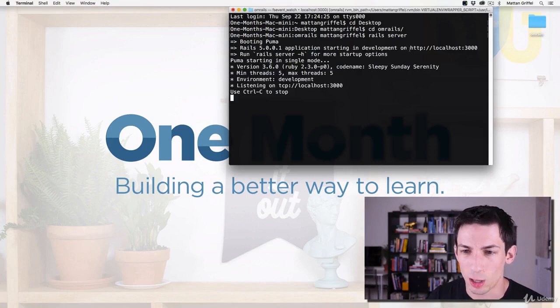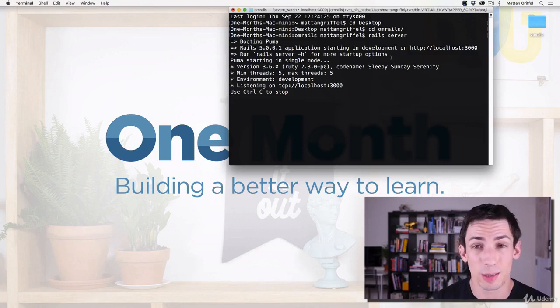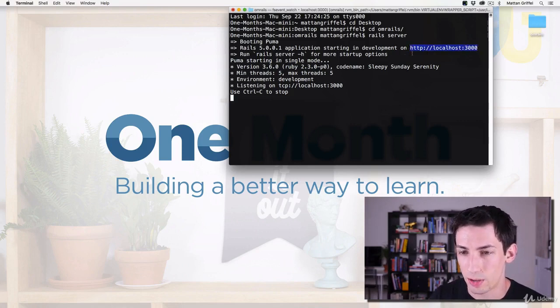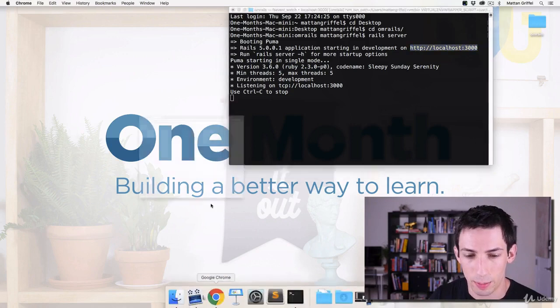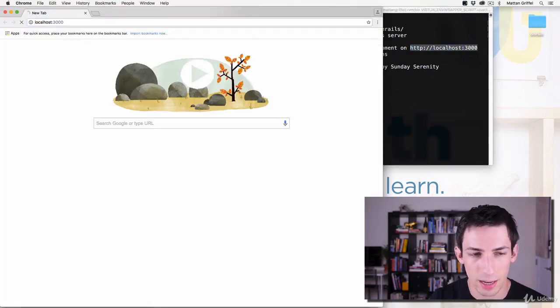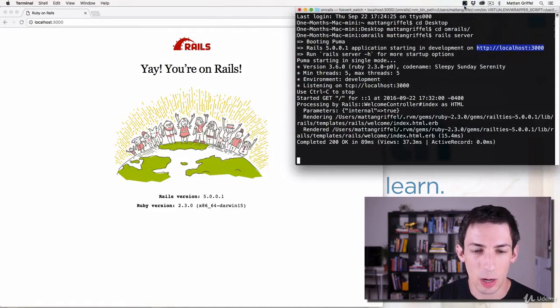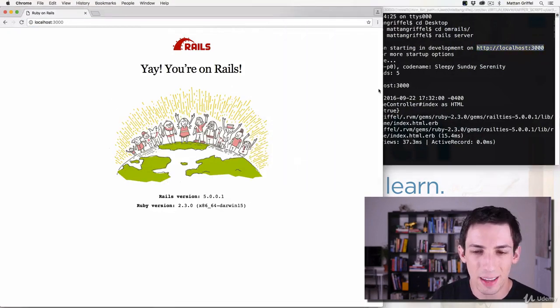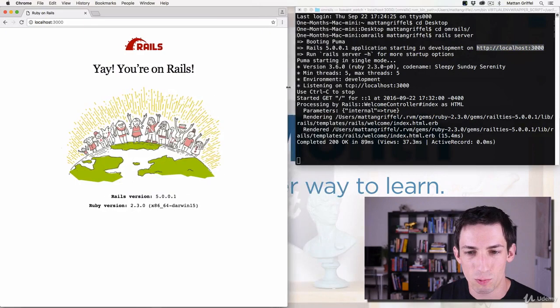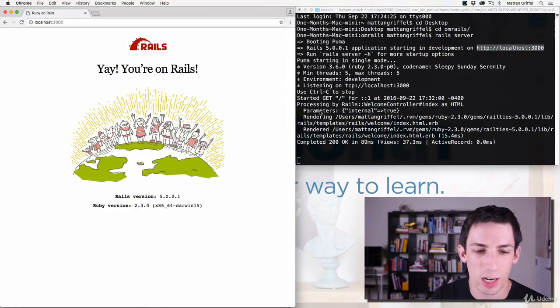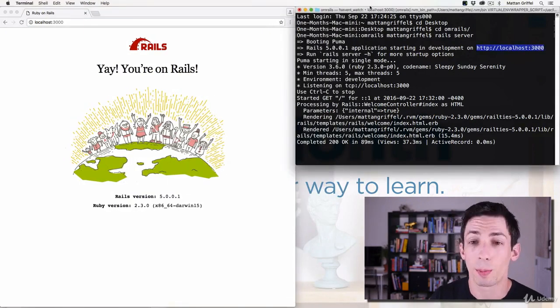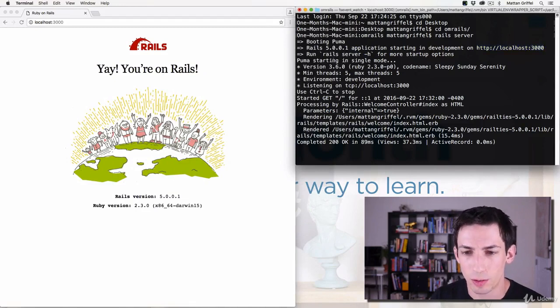So it started a little slow, but here we go, no problem so far. If this doesn't work for you, make sure you're in the right folder. And I can go to it again with this address. Open up the browser, type that in, and there's the home page of my app right now. But this is just something that Rails comes with by default. This wasn't actually created by us. So how can we replace this with something a little more useful?